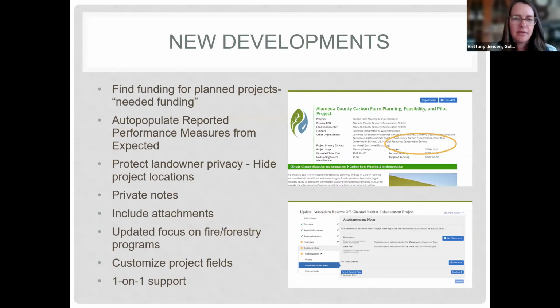So here's the part for those of you who have been multitasking, if you want to know about new things about the project tracker. So we have a way of searching for projects by needed funding. So agencies or other people could find projects that need to be funded.